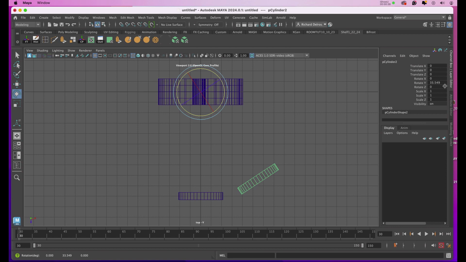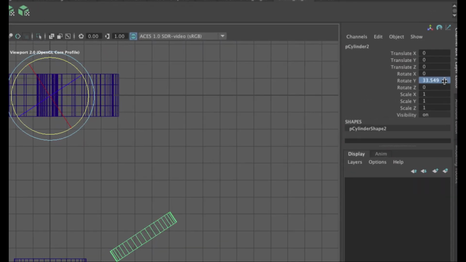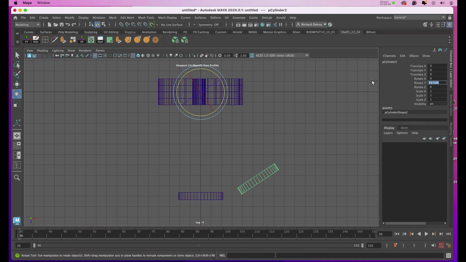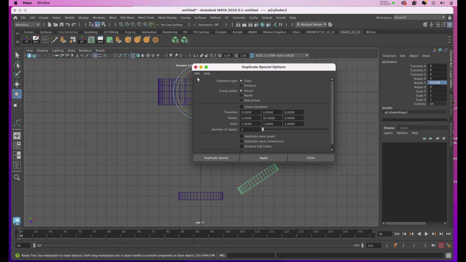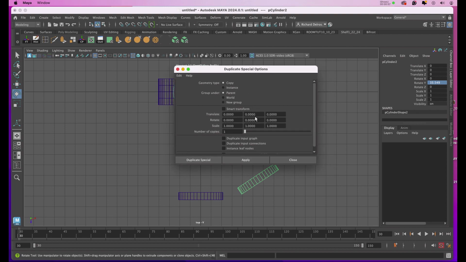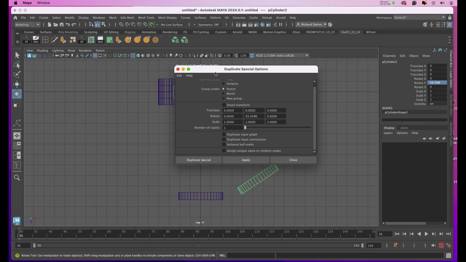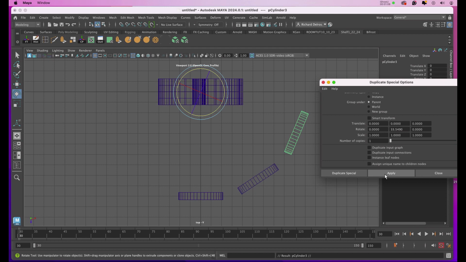Over in the channel box, I'm going to copy the rotate Y number because we're going to put this into duplicate special, and then we can just generate as many as we want with the same distance. So with that copied, now I'll go to Edit, Duplicate Special, Attributes, I'll reset, and then for rotate Y, I'll put that number in. So now when I hit apply, I'm going to get another coin with the same distance between it and the previous one.